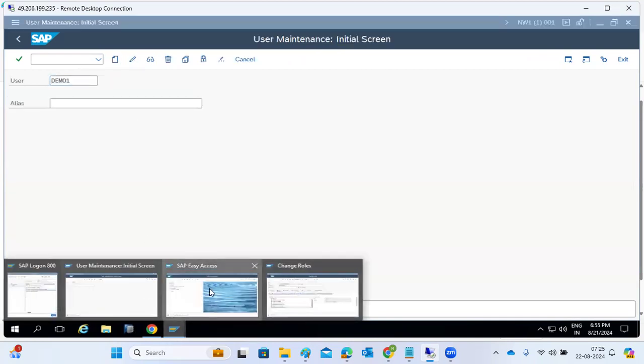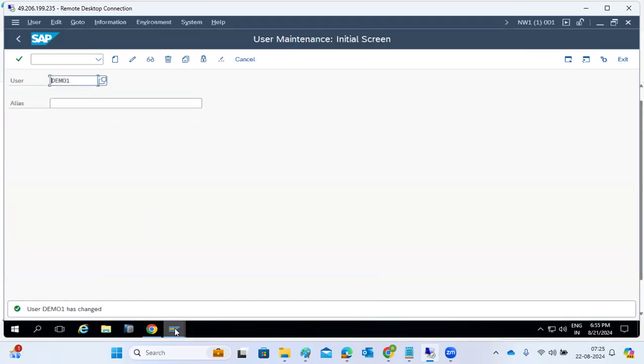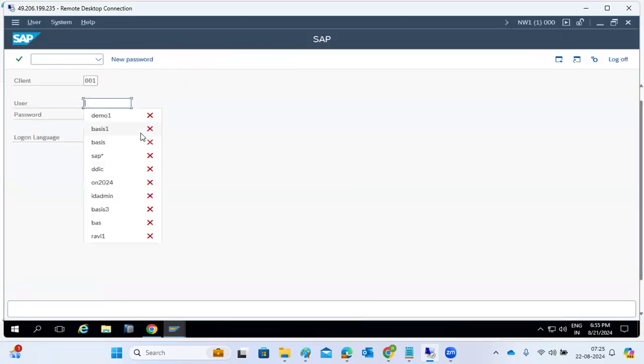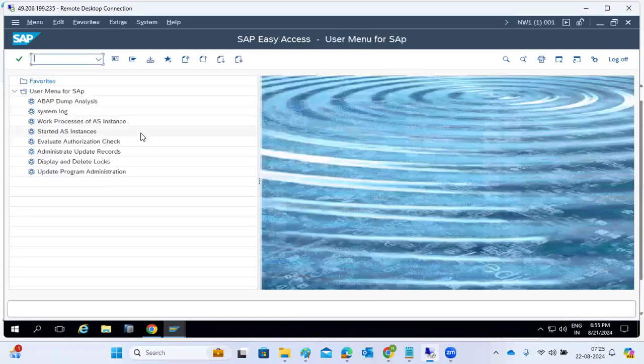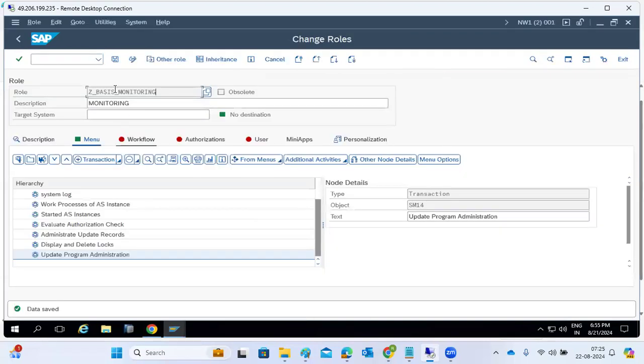Okay, then log into the user, whatever user you are using here, demo one. Then password. Then you enter ST22, no authorization. SM21, no authorization, right? SM50, no authorization.